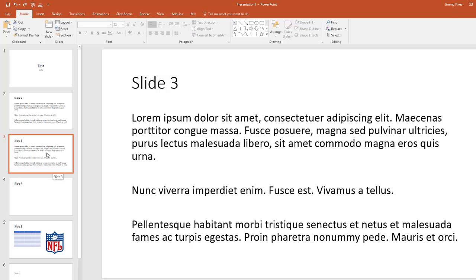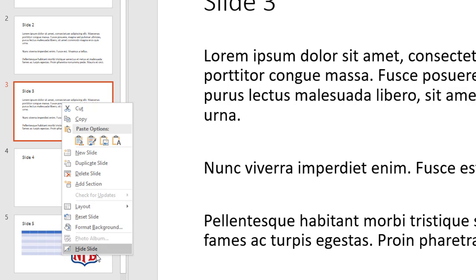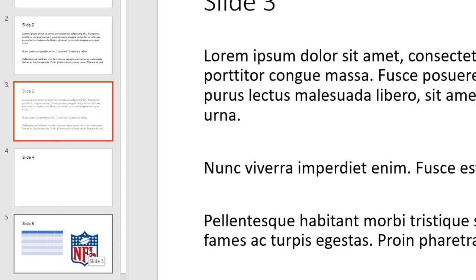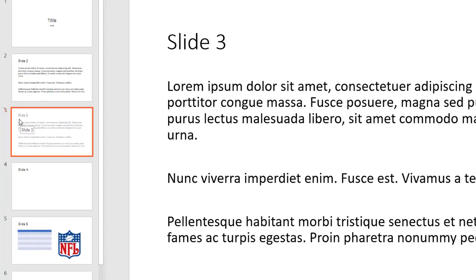Now, if I decide that I want to keep this slide in here, but that I want to hide it, then I can right-click and come down and select Hide Slide. And whenever I do that, you'll see that the content sort of goes gray, and there is a line that is drawn through the slide number. And this is the indicator that this slide is hidden.